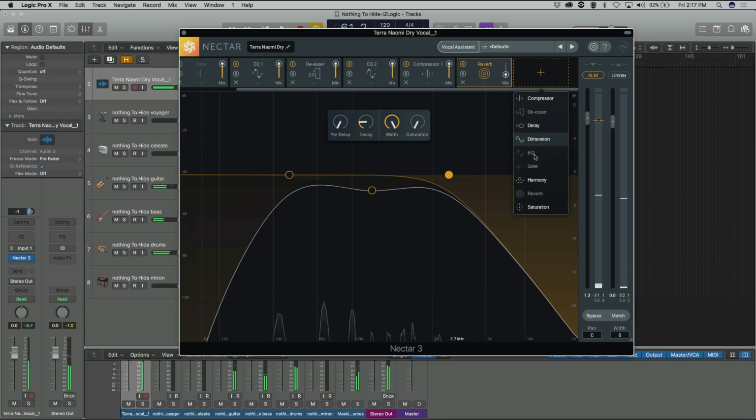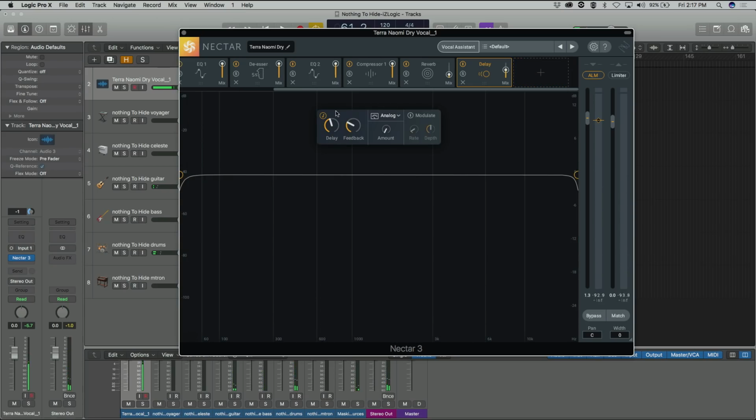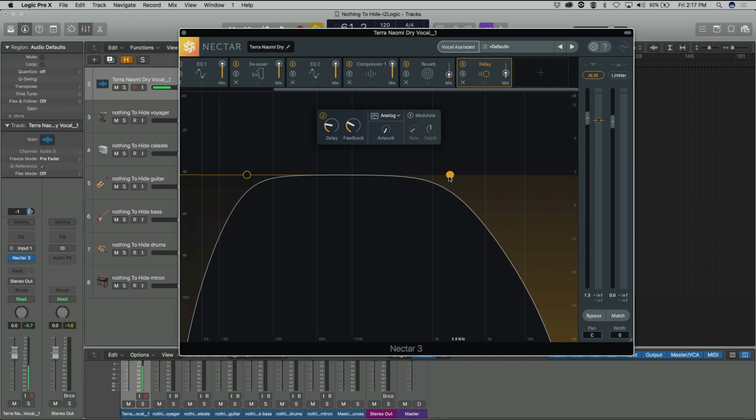I can add a little bit of delay as well, very common to do. I think I'm going to choose maybe 16th notes and just bring this down and also protect certain elements of this vocal from the delay, again, so as to increase intelligibility. I just wanted a little bit of time-based effects here.